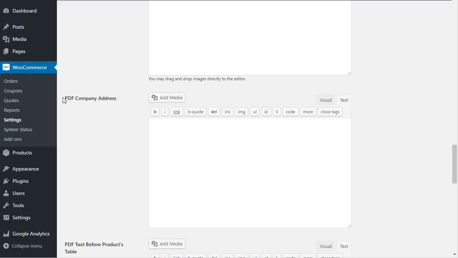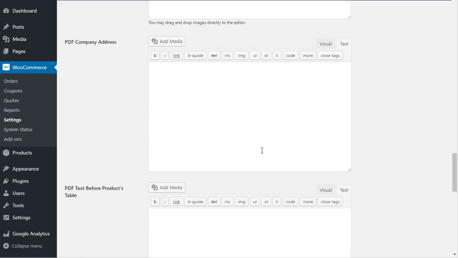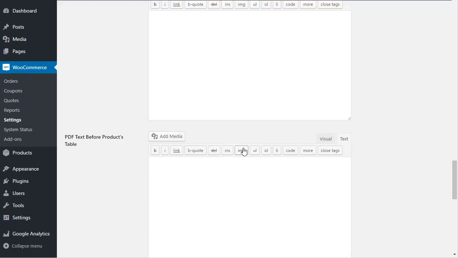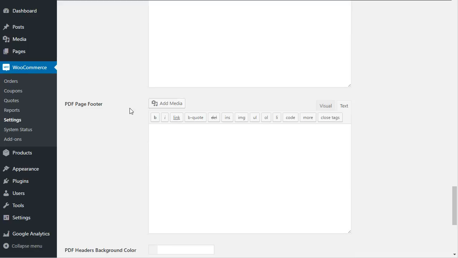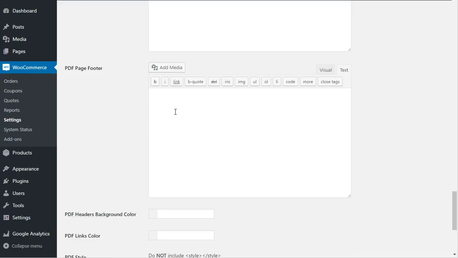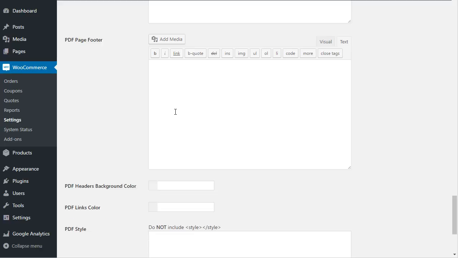And PDF company address. Here you can put your company address, your shop address, and some custom text before the products table that is on the PDF. And finally, you can put any custom text on the PDF footer.